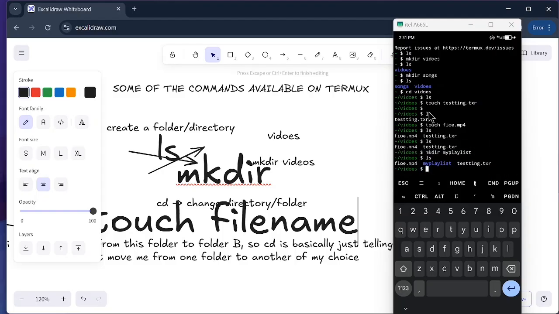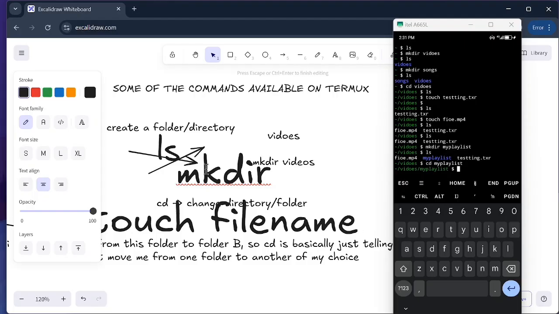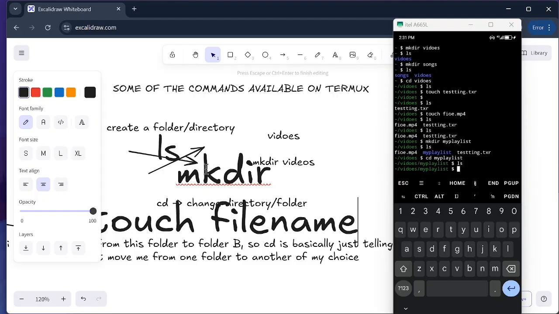Now how about we want to go back and enter the songs folder? Like I said, cd is used to navigate around folders. You can navigate from folder A to folder B. Now I only taught you how to cd into a folder. Let's cd into this playlist. We do cd my playlist. Now inside the playlist, you type ls, you can see nothing is inside.